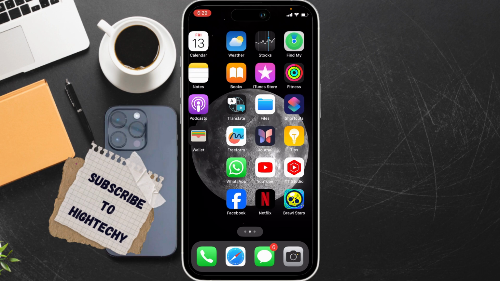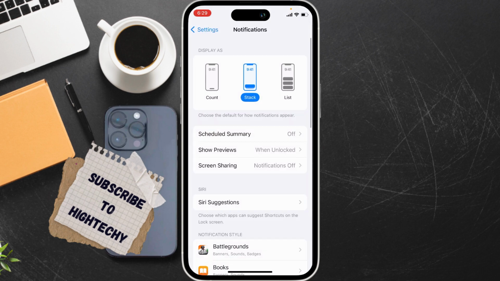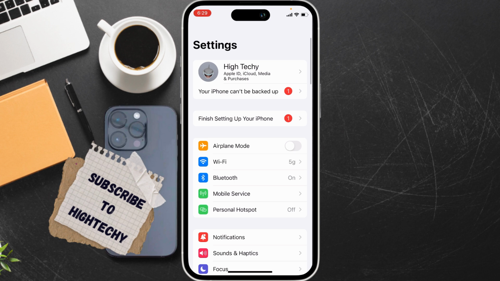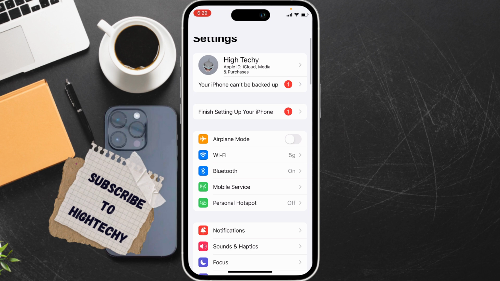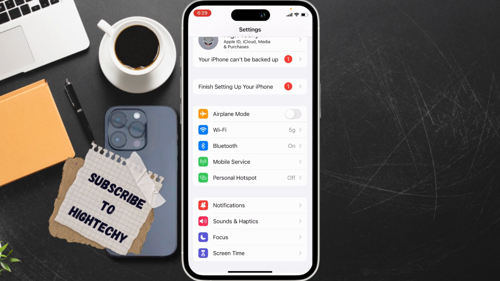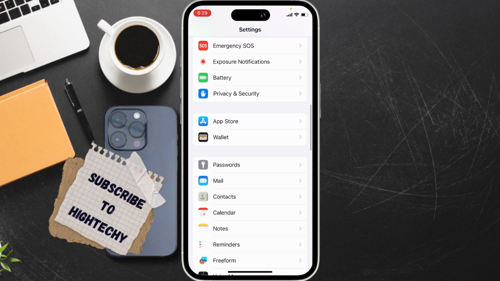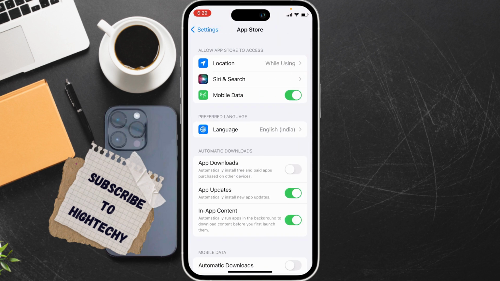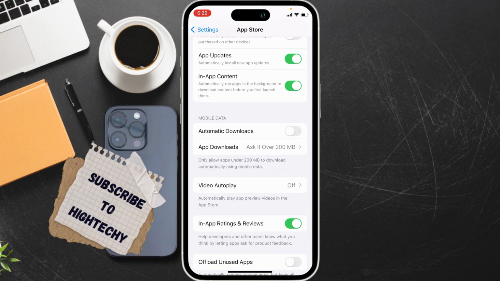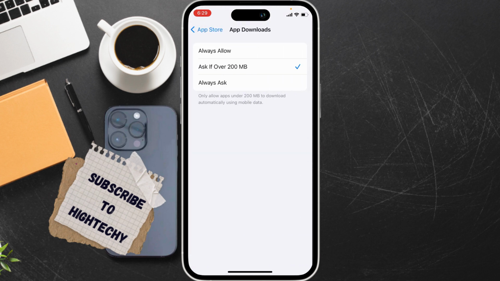So for this, open settings and in settings, tap on iPhone's home screen and scroll down the list and find App Store in settings homepage. Tap on it. Now in App Store, in the automatic downloads, if you have enabled automatic downloads, locate the app download option and make sure it is turned off.